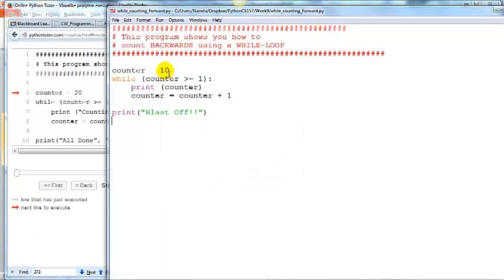Because what happened? Counter was 10. 10 is greater than or equal to 1. It printed 10. Then it made it 11, and 11 is greater than or equal to 1. And so it's going to print 11. Then it's going to be 12, and it's always going to be greater than or equal to 1 because you're increasing the number. We want to go down by 1.